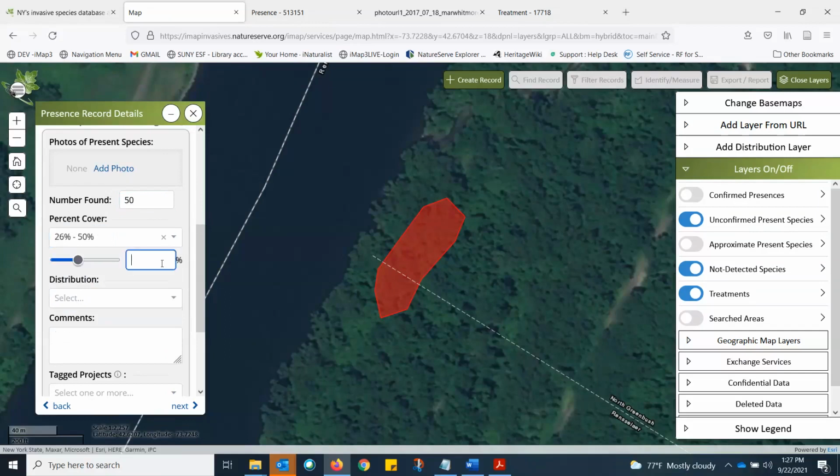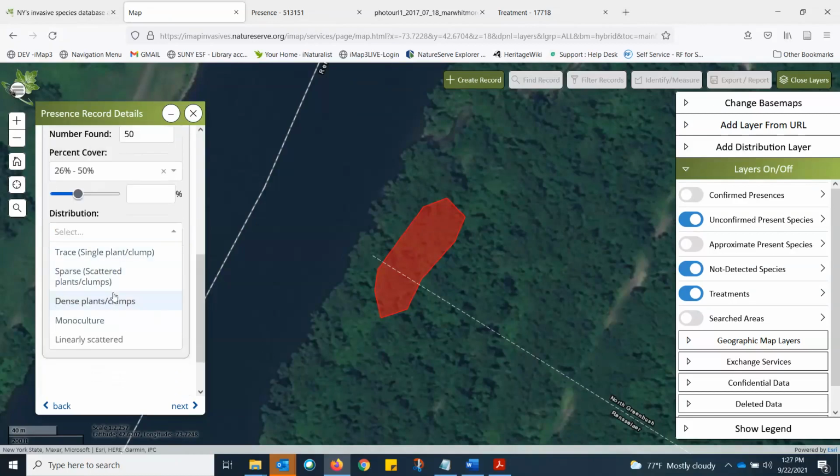So percent cover is always useful. You can put in an exact percent cover, but I know that it can be somewhat subjective because it's just hard to estimate visually sometimes what a percent cover is, and it's hard to keep that consistent from person to person. So we do have these cover classes. We give you those two different options, either a precise number or a cover class. The distribution is more of a subjective one as well, but it's categorical. And so these might be easier for the human brain to process than an exact number of percent cover.